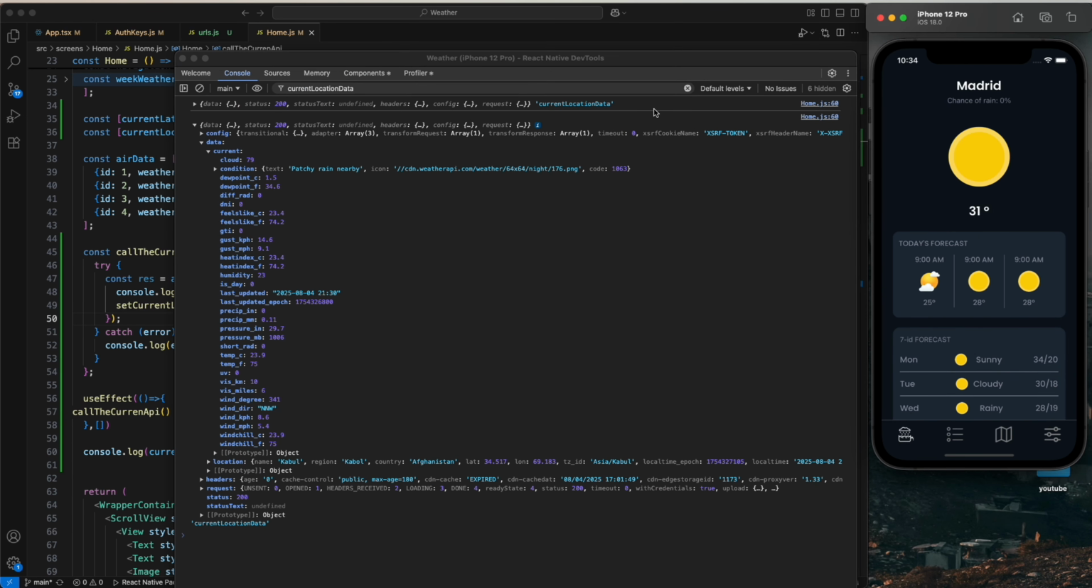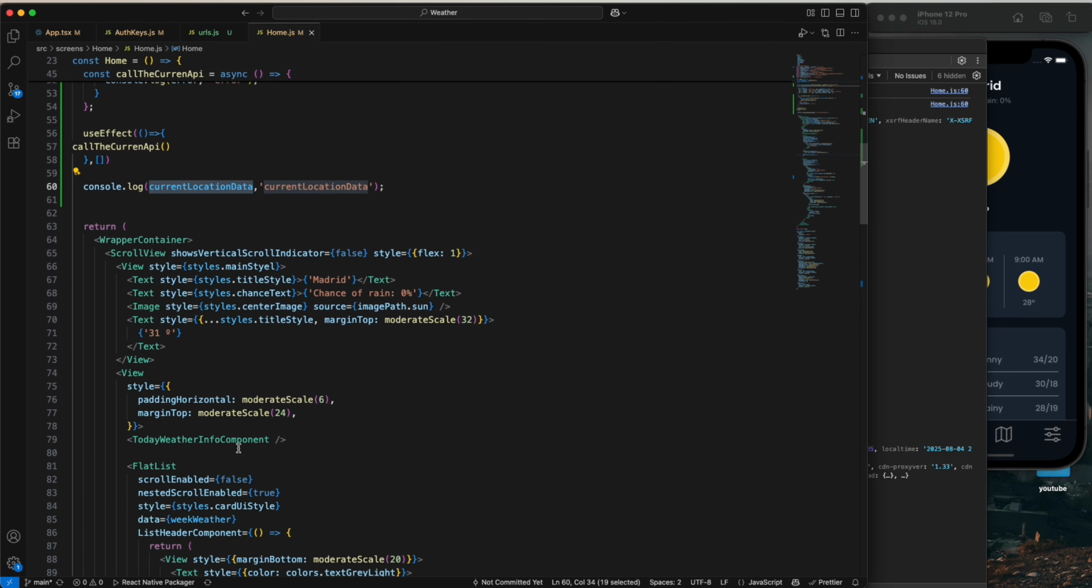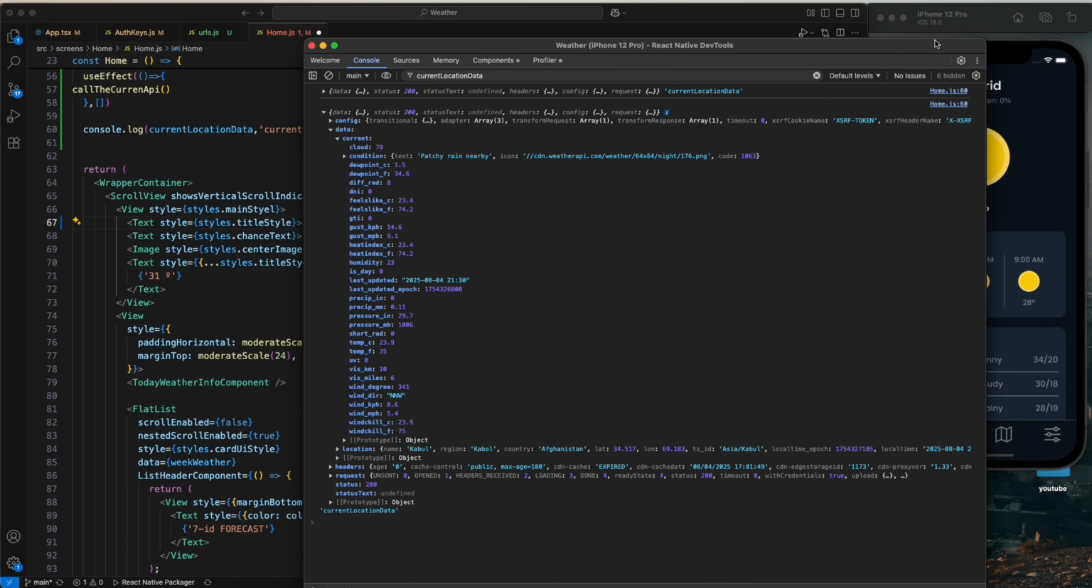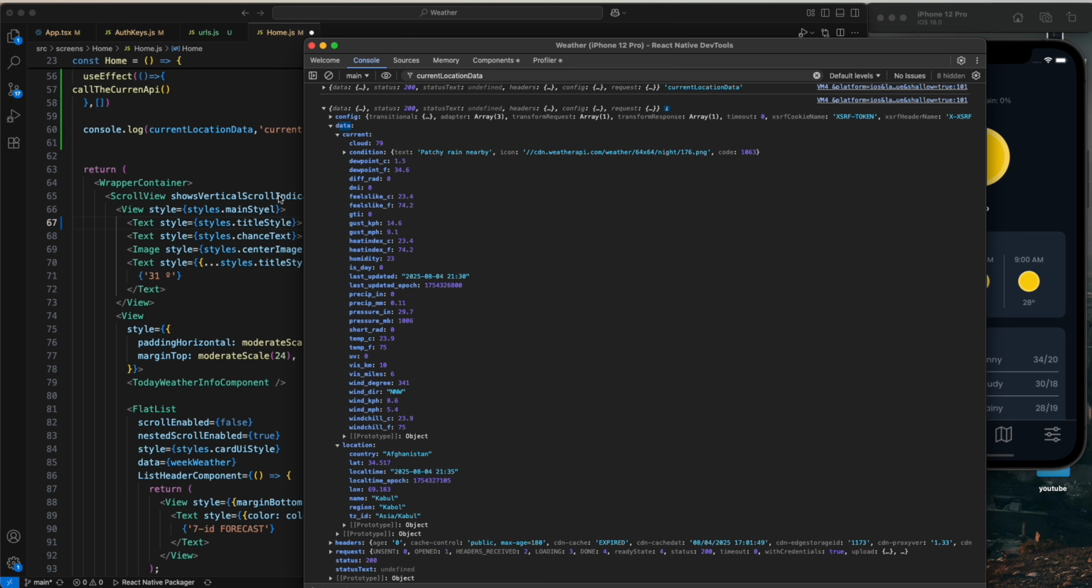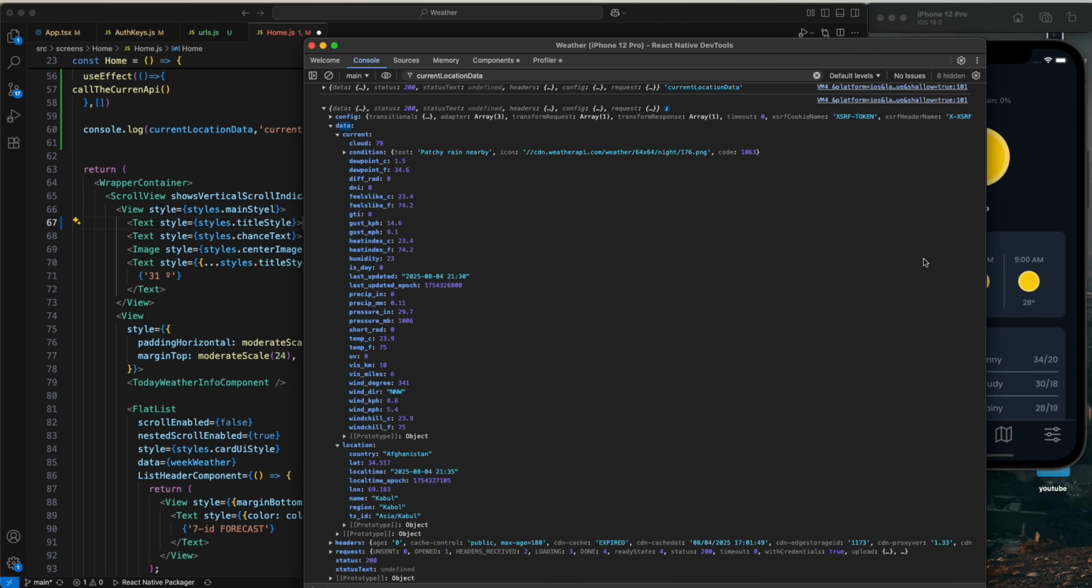Pass this data in there, and let me copy this and come to the name of this, Madrid, and pass this. After the location we have a data. Let me type the data, and after the data we need to add the location.